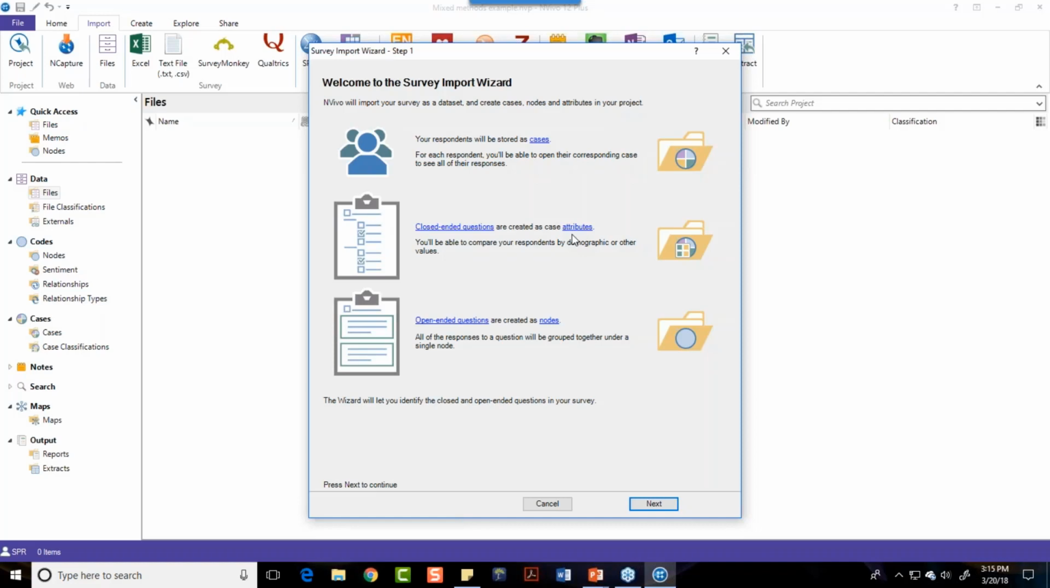And this could be information such as demographic information. It could be information such as Likert or Likert scale information or reactions or answers. Open-ended questions, they will be gathered together and grouped as nodes around the questions that were asked. So it gives me very quickly a number of different ways to be able to look at my data.